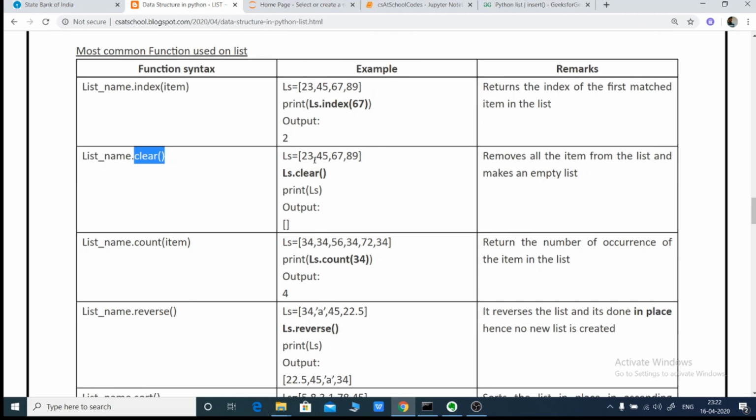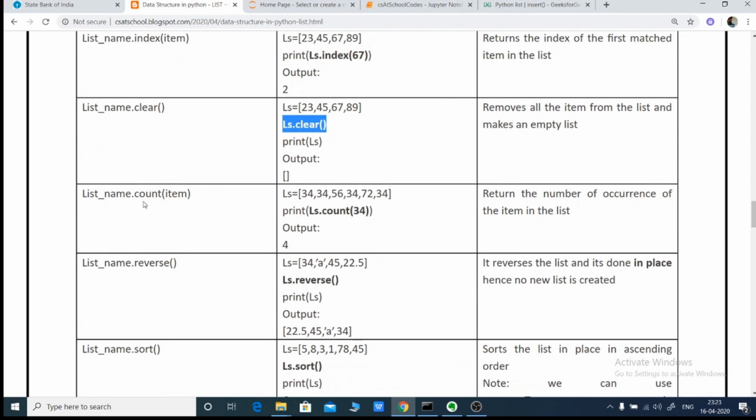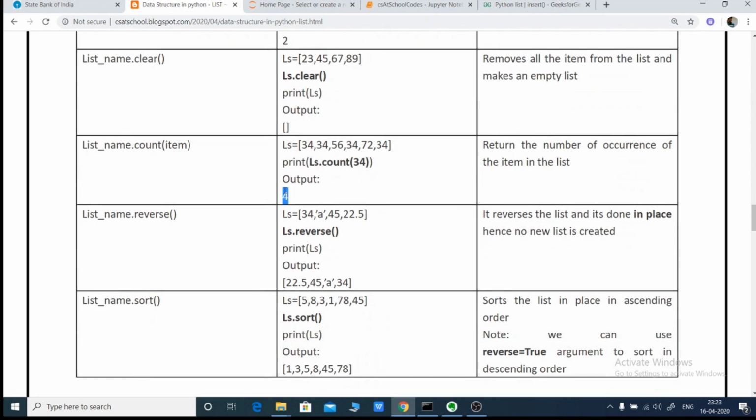The clear function removes all the elements from the list. So 23, 45, 67, 89 get deleted, and we have an empty list here, right? Now count will count the occurrence of a particular element. So you see 34, we are trying to count the occurrence of 34. So this is the first, second, third and fourth occurrence. So that's why the output is 4. It always gives you an integer number, right?